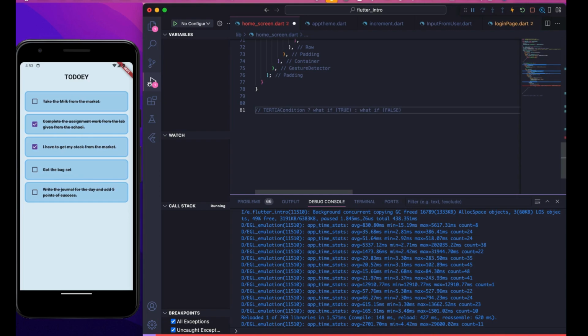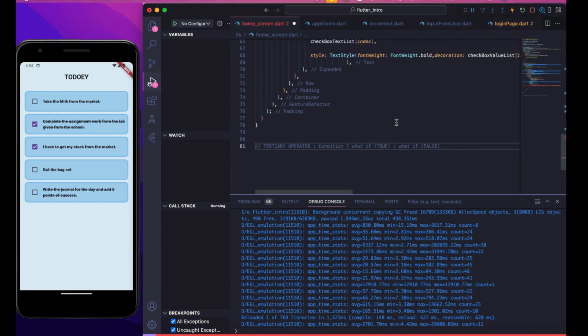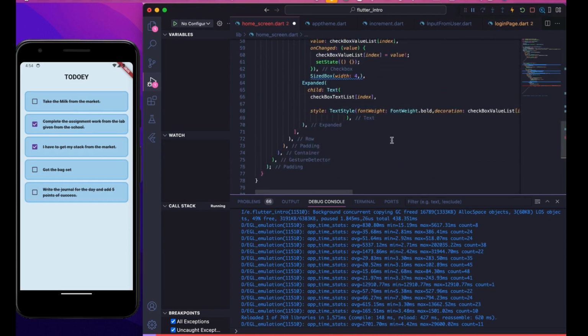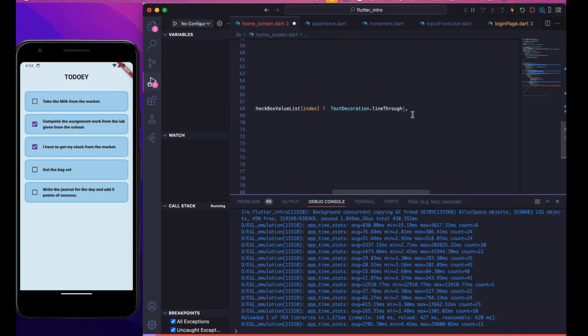Ternary operator. Okay, so it is very useful. Please know that it will be used here and there in apps, like 100% all the time. So that's the main thing. So let's add the ternary operator.